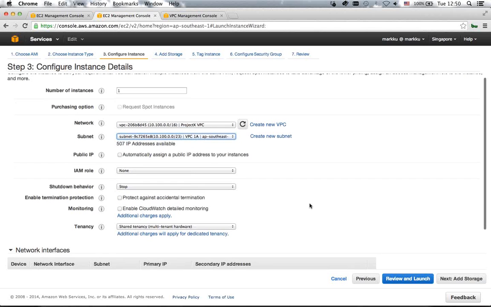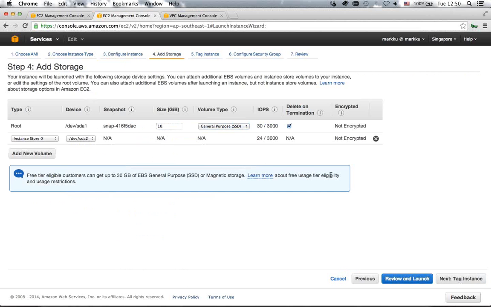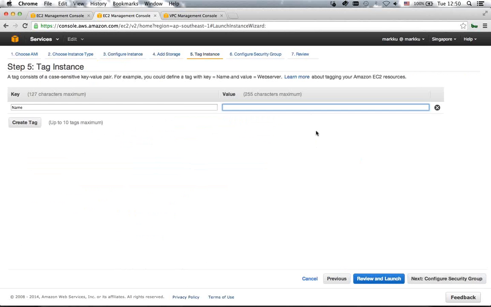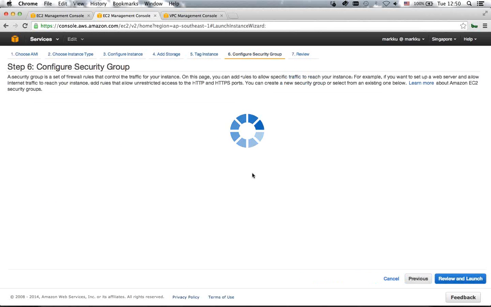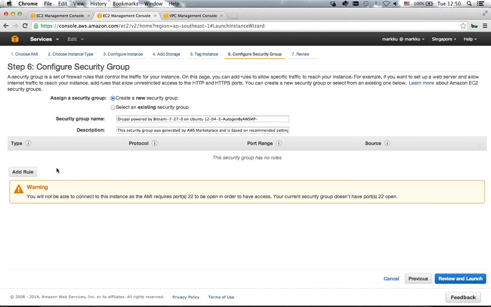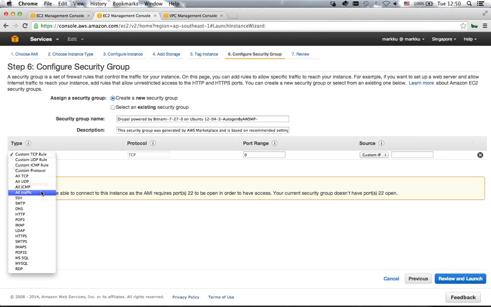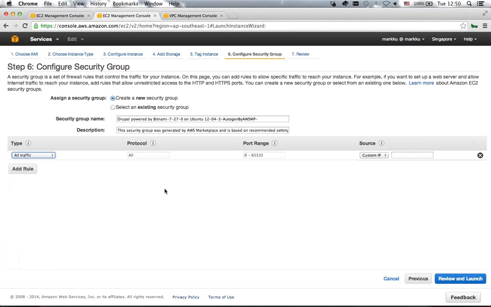So I will want to deploy Drupal within our VPC in Singapore. I don't need any additional storage, but let's give this instance a name, Drupal. And then for the security group, because our VPC is fully private, I can basically add a simple rule to allow all traffic to the Drupal system from our office.